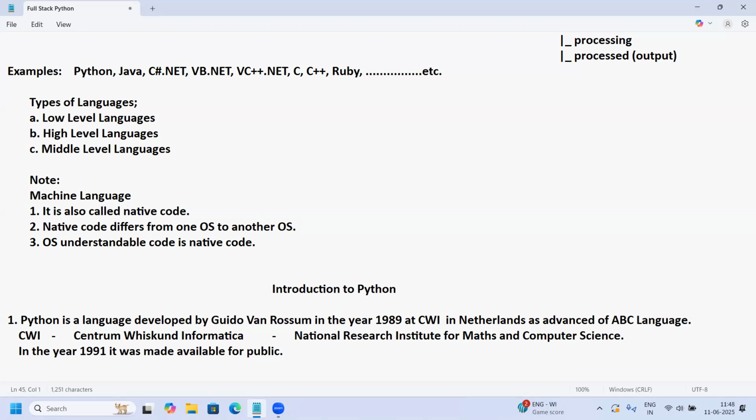Yeah. Now, what I was saying, in 1991, when they made Python available for the public, CWI felt that Python may need regular developments. You understand? Then what they did is they handed over the Python language to one company.